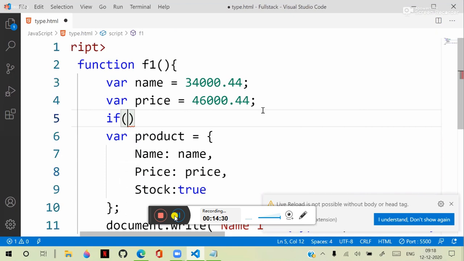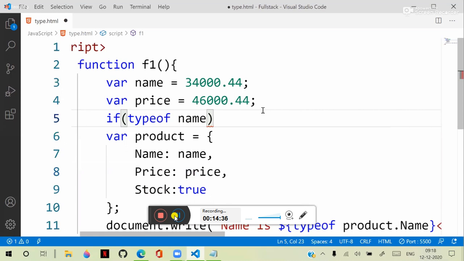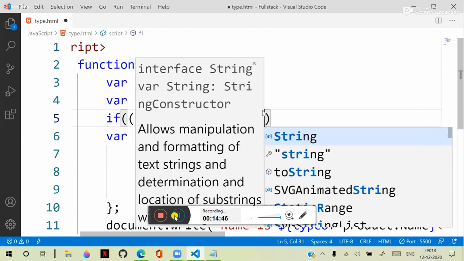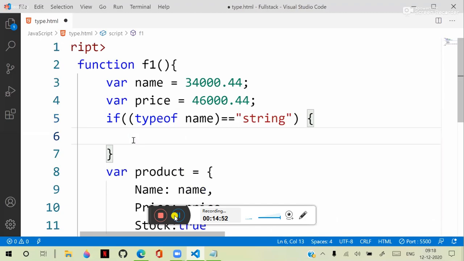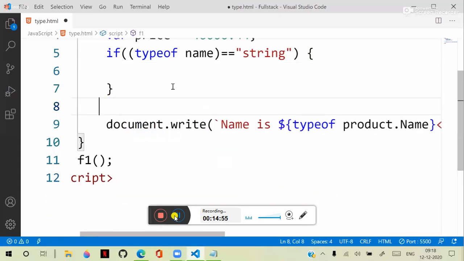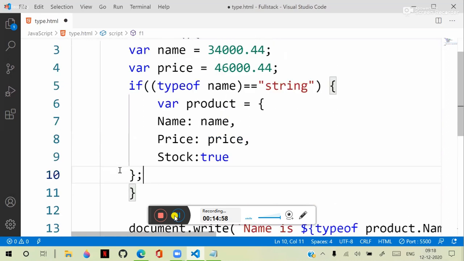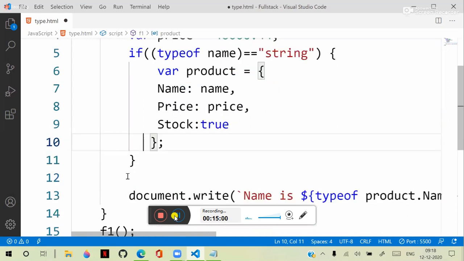a condition. So if type of name, so that means this is type of name. Let's put in a parenthesis. What it will return? If type of name is equal to string, then only allow to store the name. Otherwise, display some message saying that, else you can put a message here.